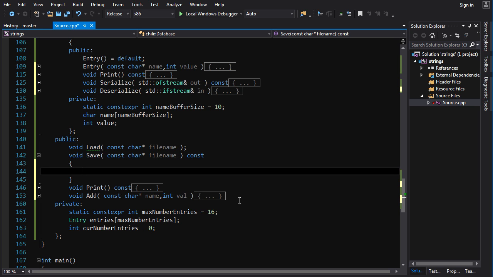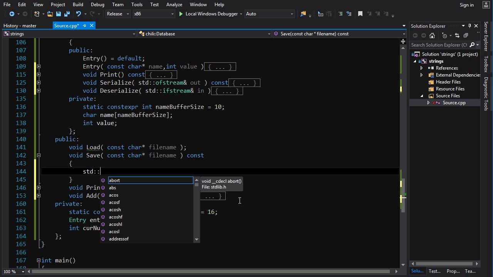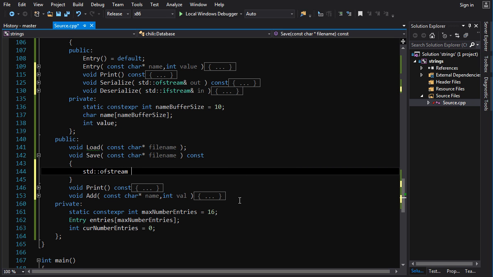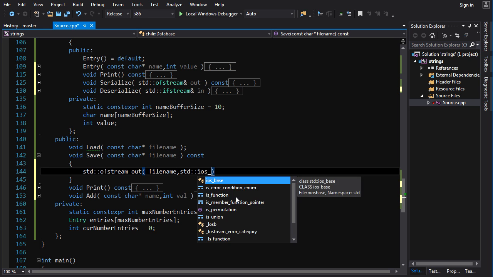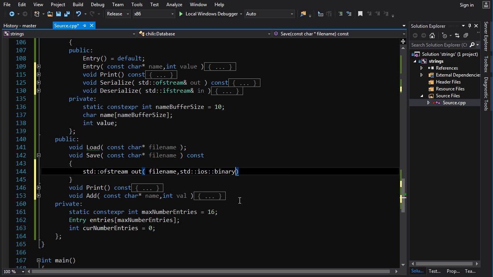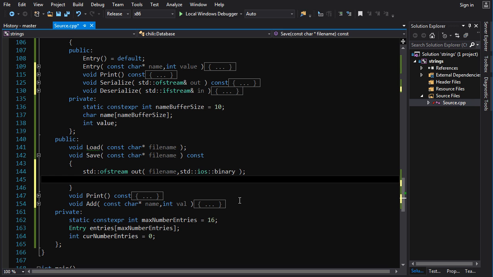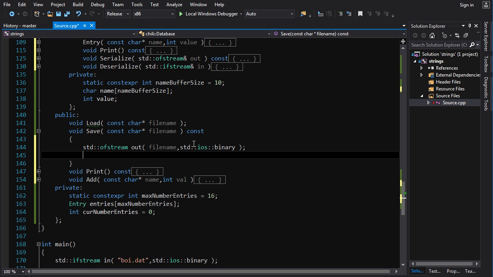So to save to a file name, first we've got to create the file. So std::ofstream out, file name, std::ios... Is it base or is it just ios binary? It's ios binary. All right, beautiful. Create our output file. We're not going to do any error checking because I don't care, but normally I would. So we create our output file, and then what do we do?